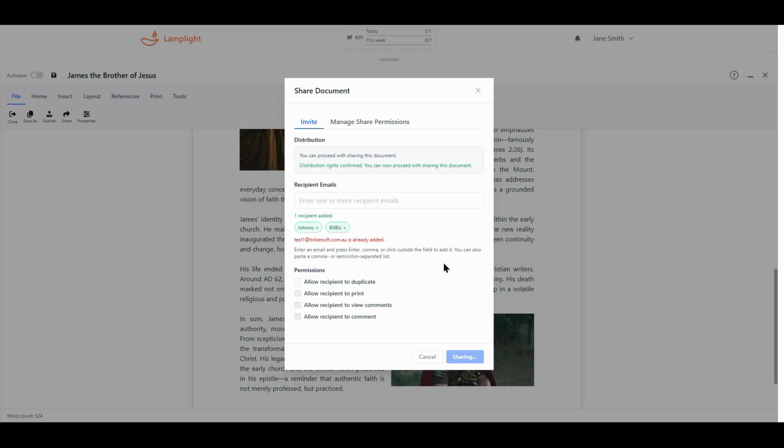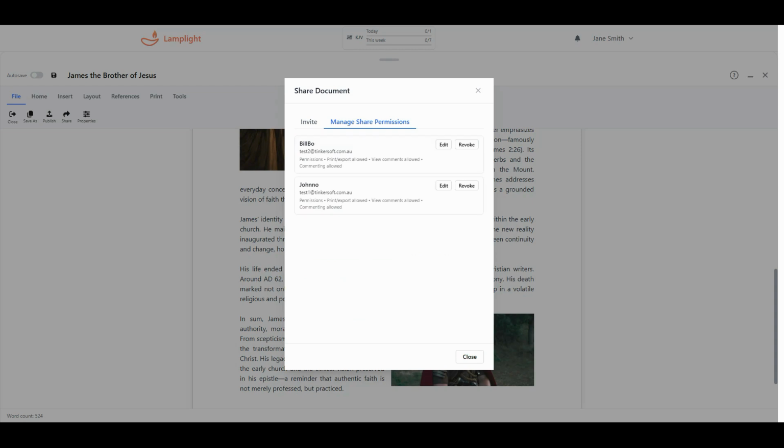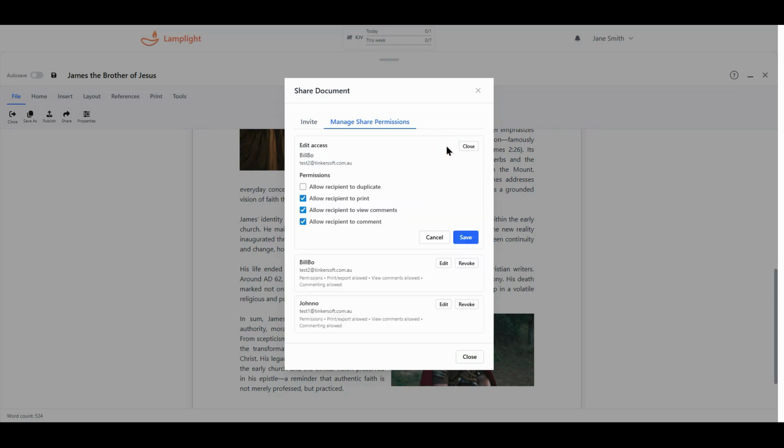Now let's switch to the Manage Share Permissions tab. This is where you review and control existing access. You'll see the people who currently have active shares on the document. For each shared user, you can choose Edit to open their access settings. That lets you adjust the same permissions again: duplicate, print, view comments, and comment. When you're done, click Save to update the share.